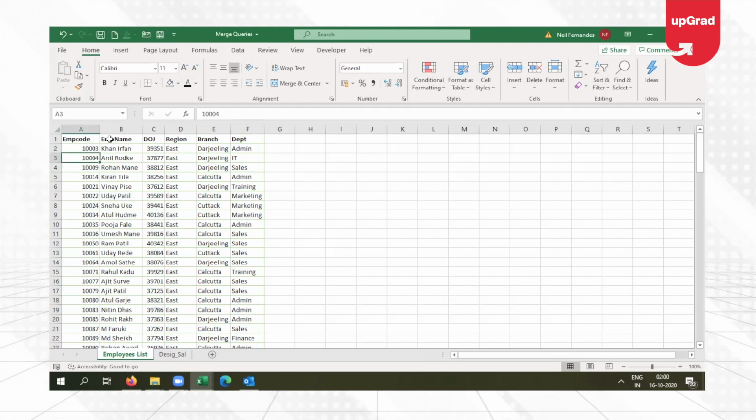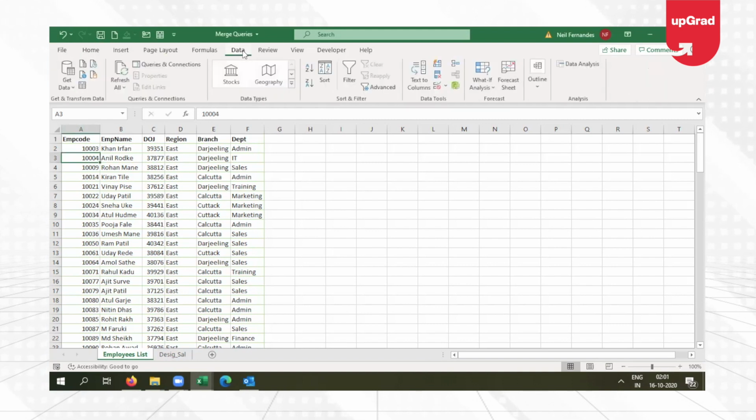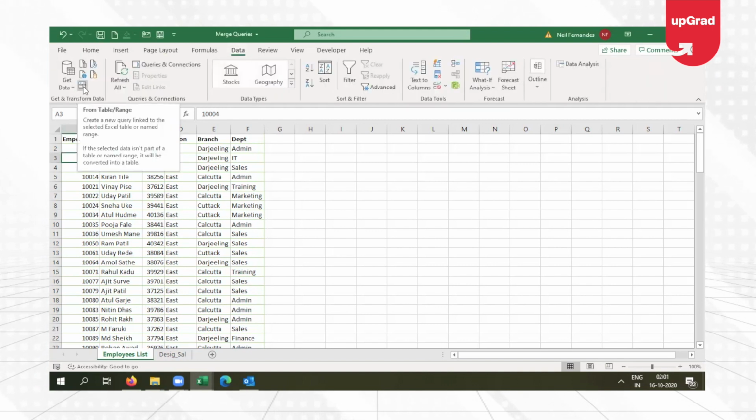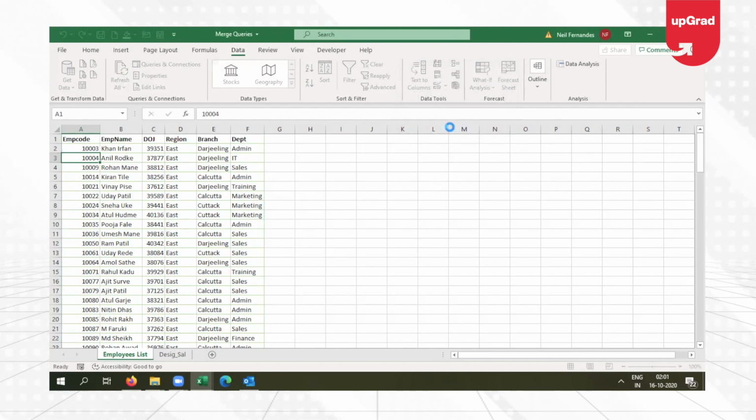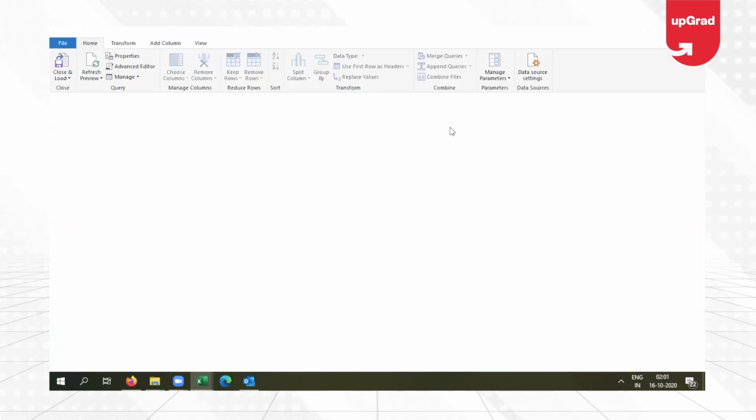If you look at this database, I'm going to start by creating a simple query from this current database. So I'll go on to Data, and from there to From Table or Range, which will open my Power Query editor window. I have to, of course, say yes if I need to create a table. All this I've covered in the previous tutorials.